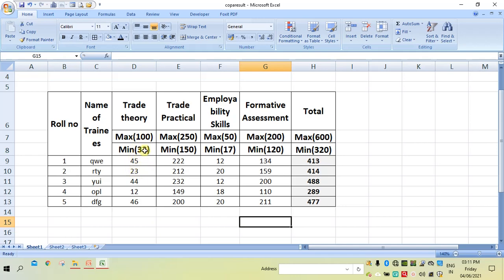The minimum marks to get through in the trade theory is 33, but here some of the marks are below 33. Suppose you want to highlight such marks, then we can use this format, which is best to implement such a conditional formatting to your cells. Now let us see how to use it. So now let me use it on this column.